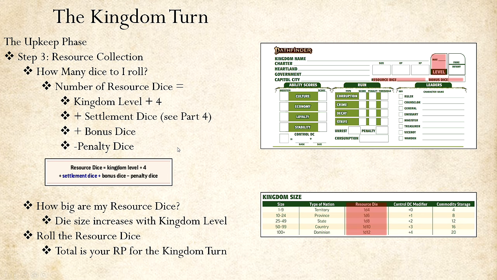Once you know the number of dice, you just double check how big those resource dice are. And this goes up with kingdom size. So as your kingdom size goes up, I accidentally wrote kingdom die size increases with kingdom level. That's not true. Die size increases with kingdom size. So if your kingdom size is 1 through 9, you roll a d4. If it goes to 10 to 24, it becomes a d6. 25 to 49 hexes becomes a d8. 50 to 99 hexes becomes a d10. And 100 hexes or greater, it becomes a d12.